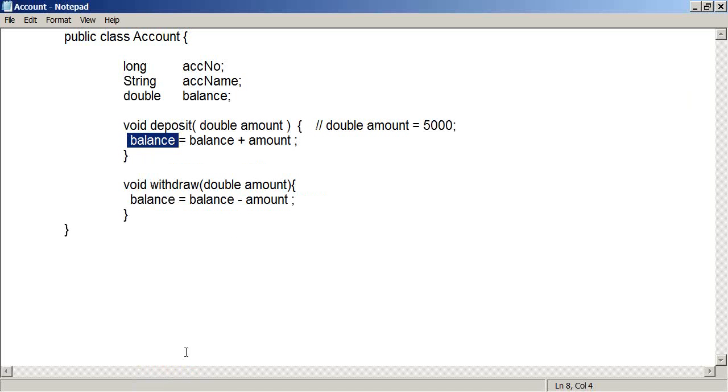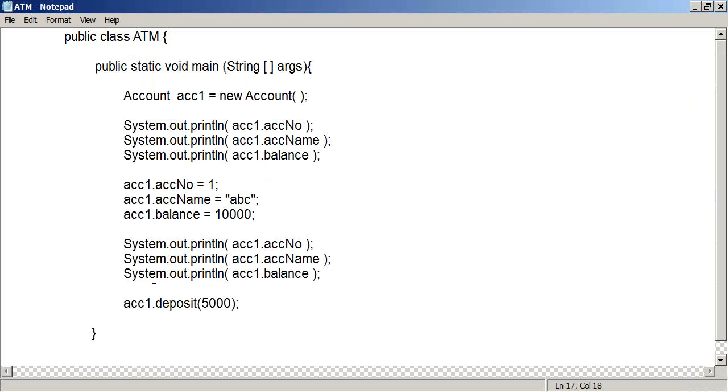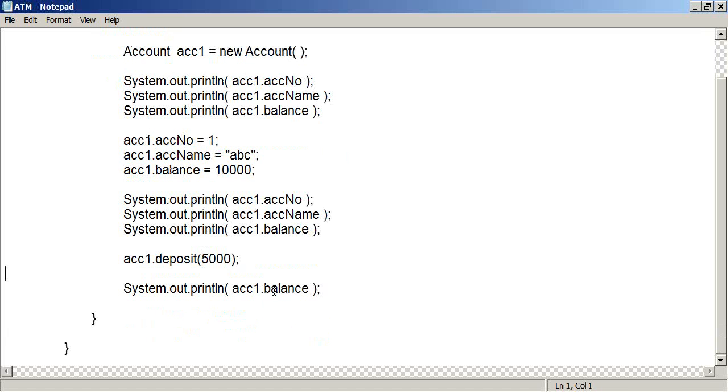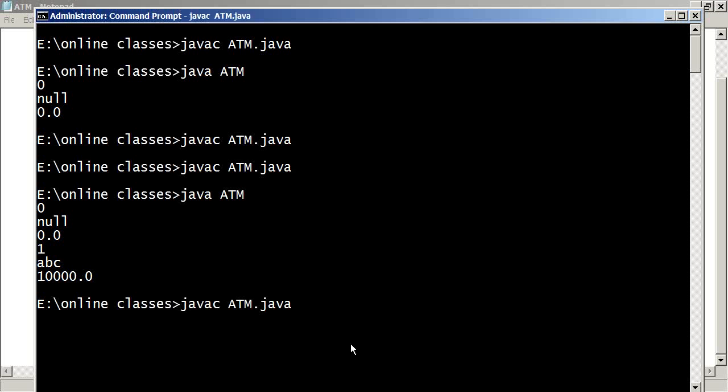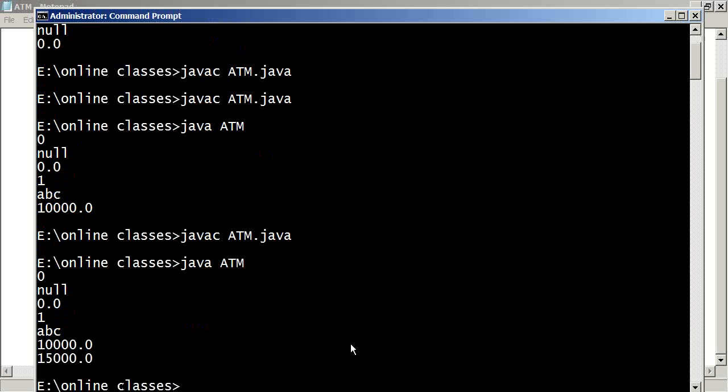Now we'll see, after calling this operation. Just we print the balance. Because I'm modifying the balance, I would like to print the balance here. That I modified the balance. Now let's see which account's balance I modified. Account 1's balance I modified. Let's see what it is going to do for me. See the balance, 15,000 you can see.